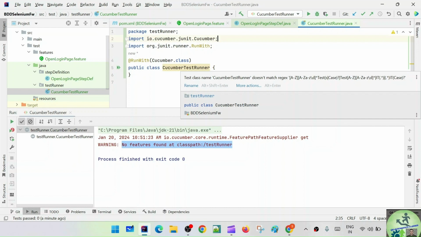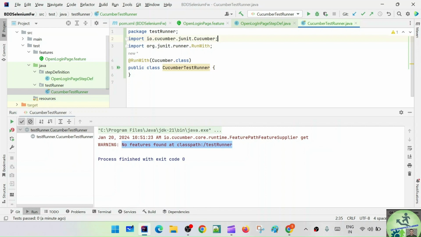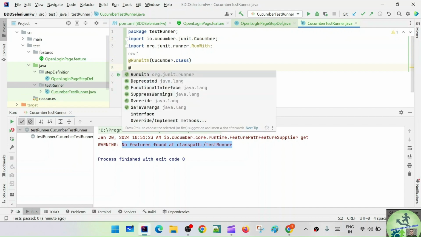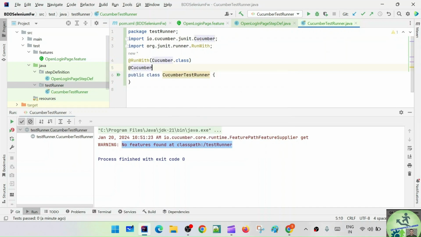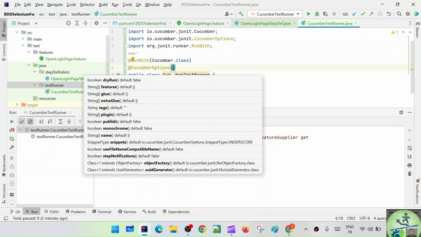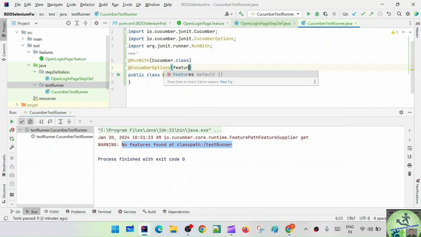Here we can use CucumberOptions. Let's use @CucumberOptions, and we have to give the location of the feature file here, the complete path of the feature file. That is an important point we need to remember: after @RunWith(Cucumber.class), we write @CucumberOptions. When you start writing, it will show you that option, so just click it. In CucumberOptions we can give so many configurations; we will see that later. Now we have to give the location of the feature file, so let's say features.